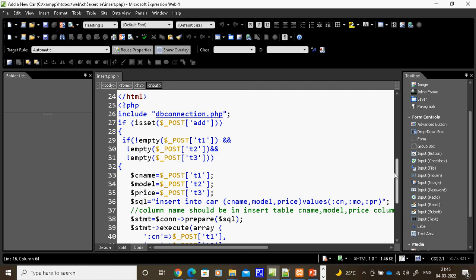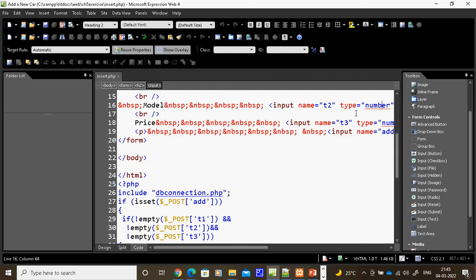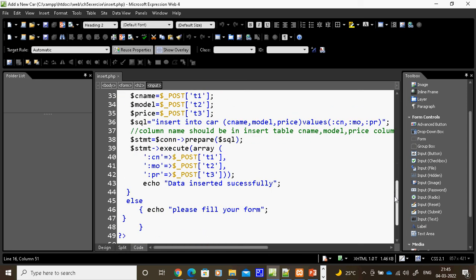I am connecting all the variables I am making. T1, T2, T3 is nothing but my text box names. You see here the name of each input text box. Then after insert, mainly we see insert into car, this C name, this model, this price. This is not the variable name; these are called column names. Column names should be in the insert. This is my column name.